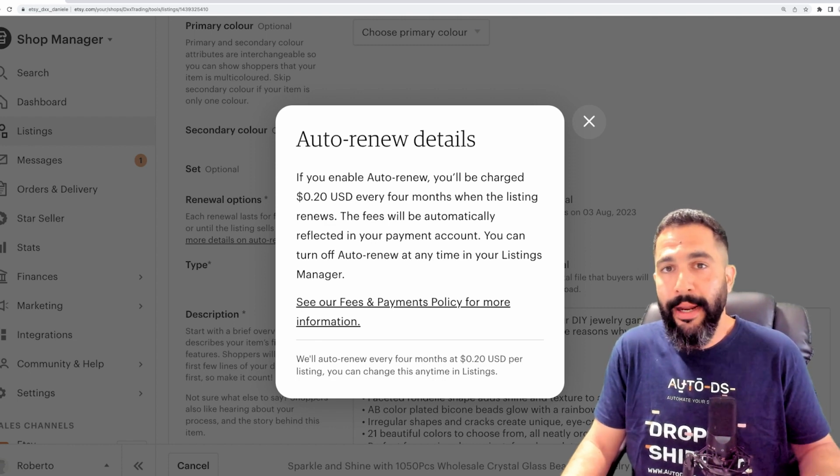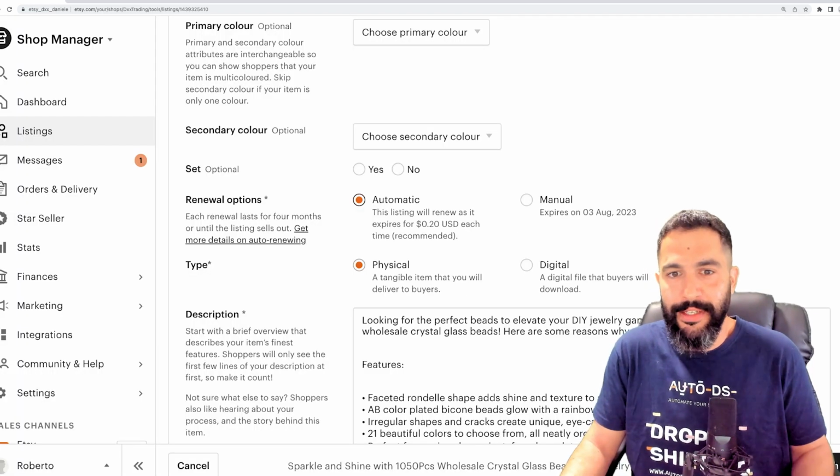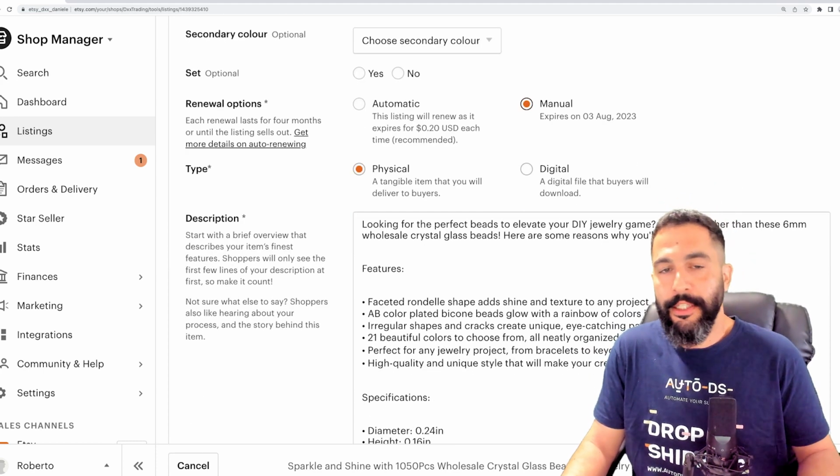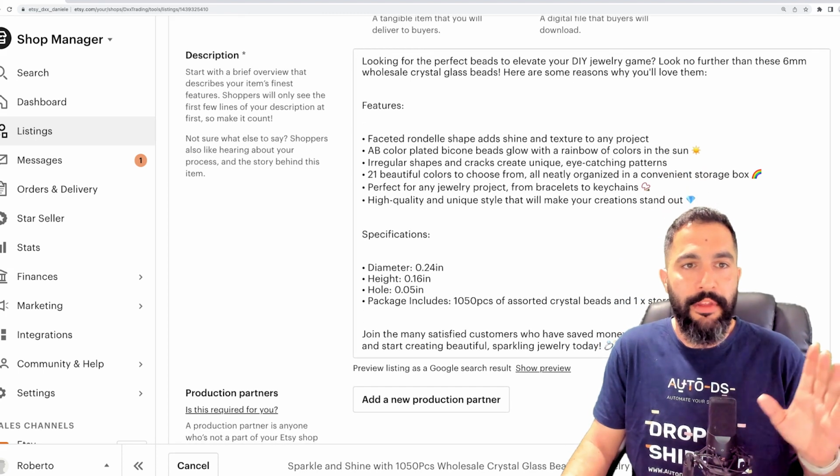But this, of course, will do it automatically. So if we forget about it, we're going to get charged 20 cents for this listing. So for now, I'm going to keep it on manual. Then the type, is it a physical product? Is it a digital? Of course, it's a physical product. So again, everything is automated.